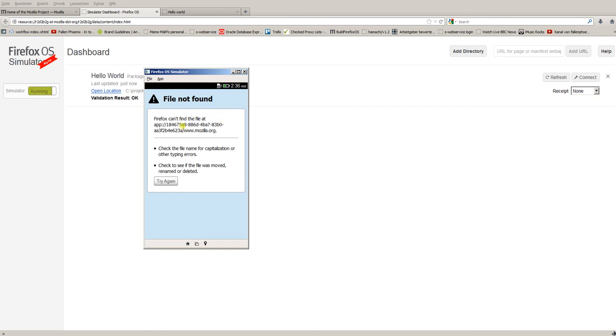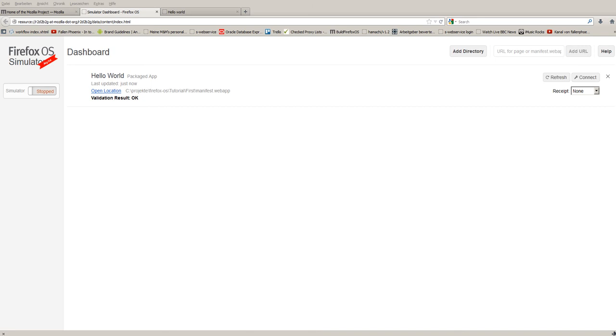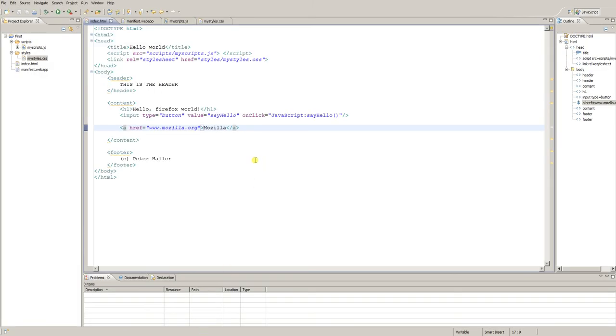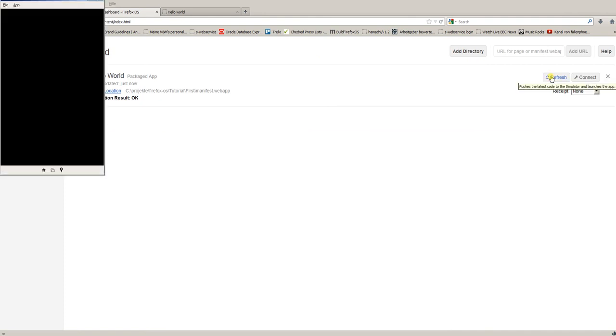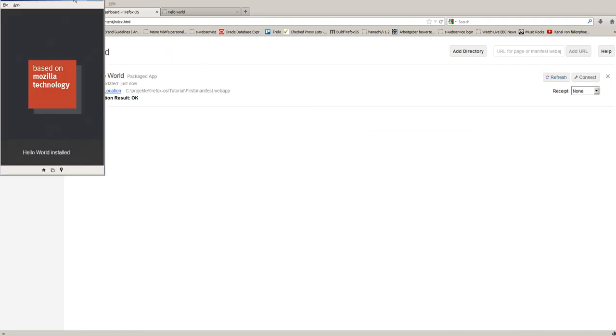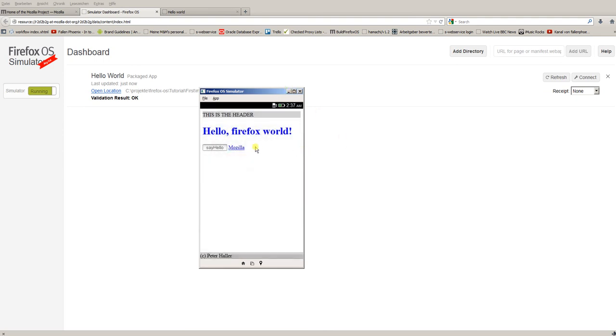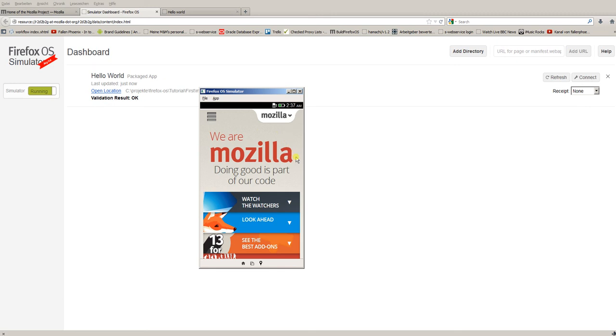Why this error? Well, it's very simple. For Firefox OS, you have always, or it seems, you have always to include the protocol. So HTTP is our protocol. Now, this link should work. Save. Back to the dashboard. Refresh. And click the link, and we are on the Mozilla homepage.